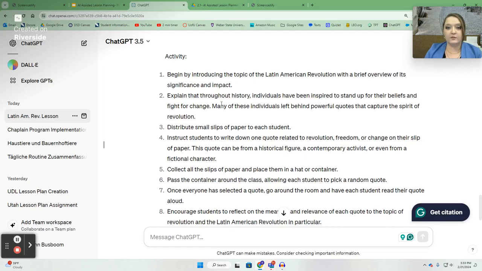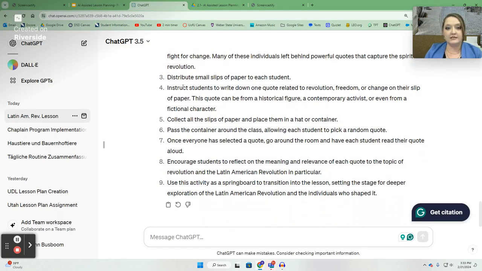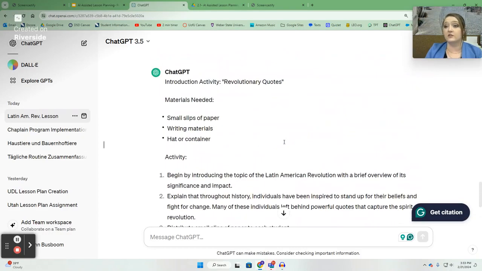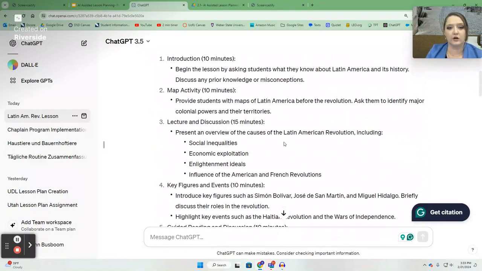I give a little bit of information about the history, and then I'm asking them to write down a quote related to revolution, freedom, or something like that. So I might do an opener to engage students by asking them to find a quote related to revolution, freedom, etc., or what it means to them. And so now I've got a different idea that goes a little bit deeper, or perhaps just uses different skills than that first opener it created.